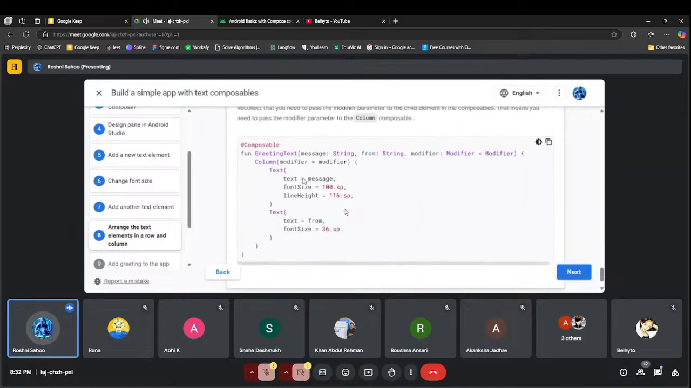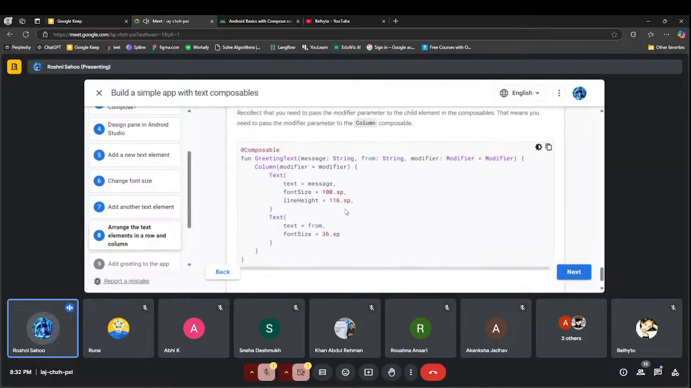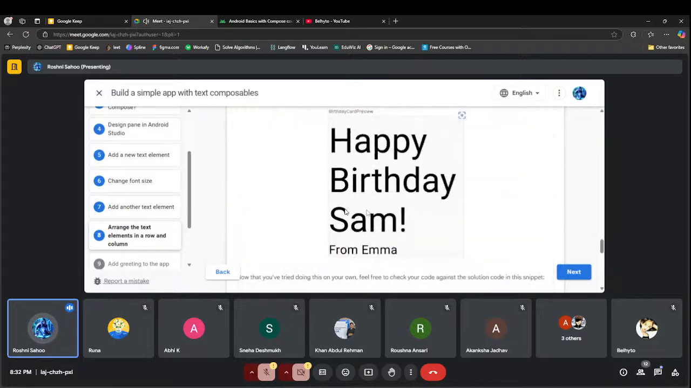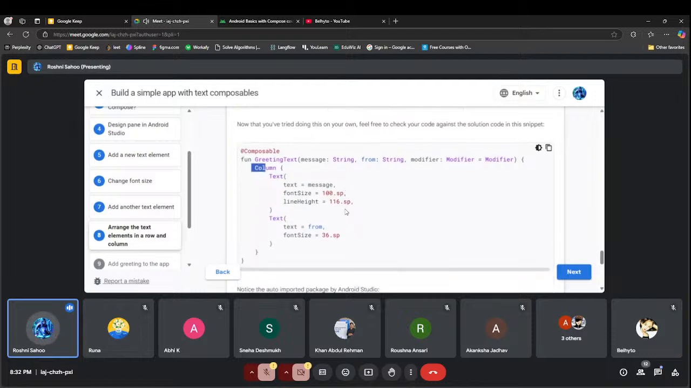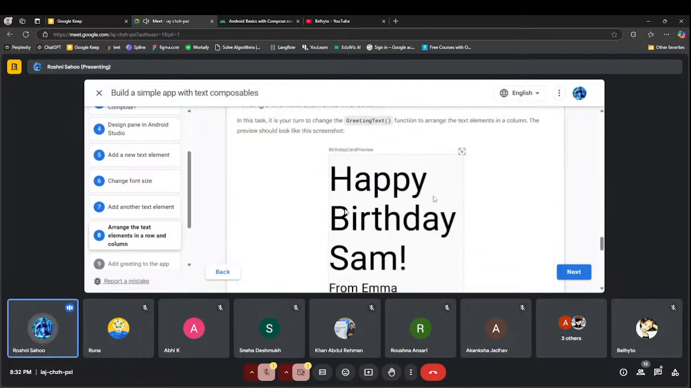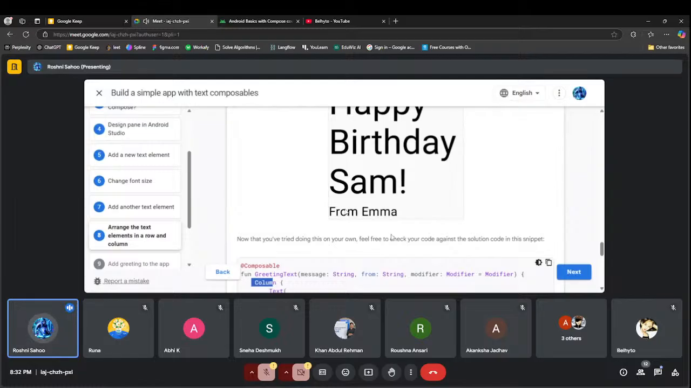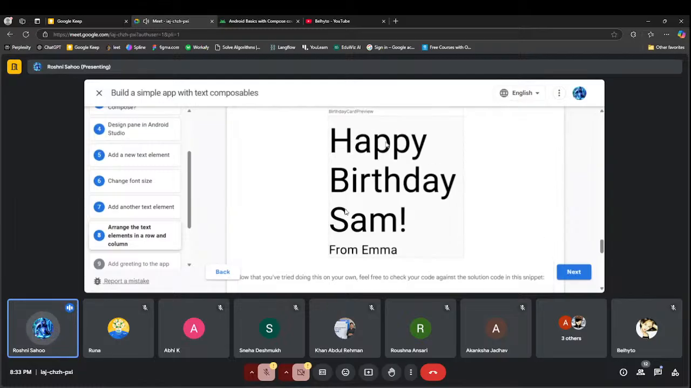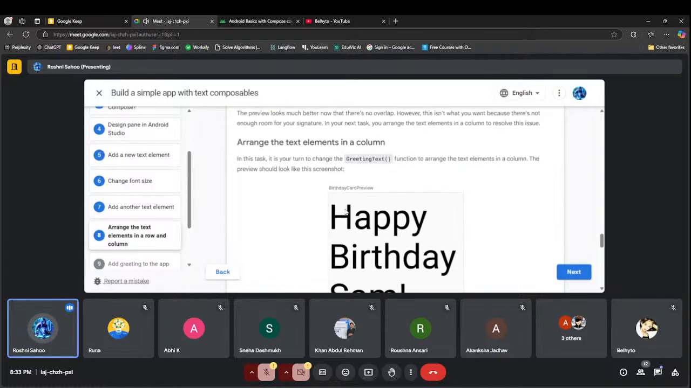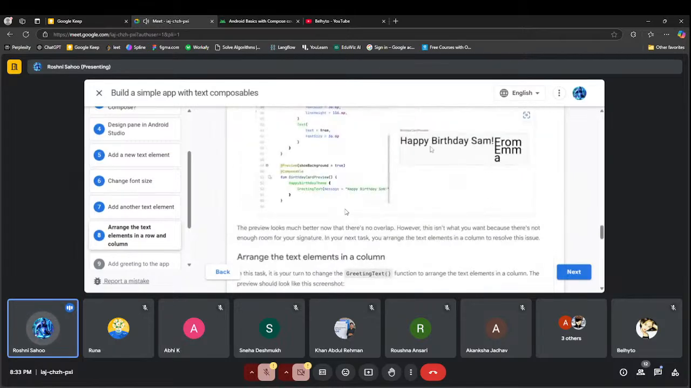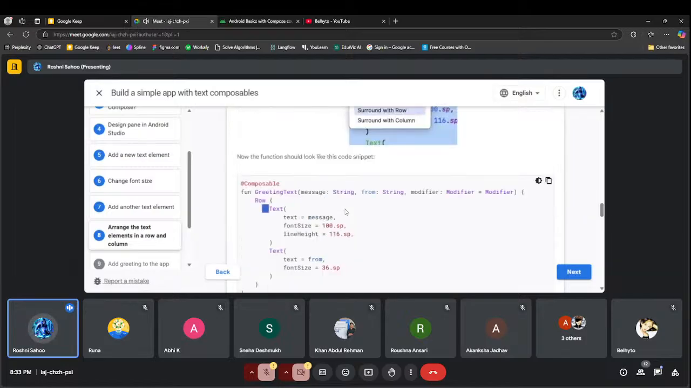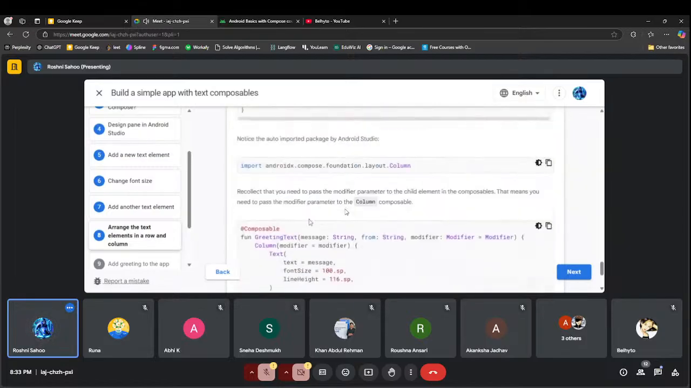Yeah, so they have adjusted the font size and the line height. Okay, this is a column layout. Here they're showing column, so it's coming one below the other. I think in the previous page we saw that from Emma was on top and it wasn't matching. I mean, it was matching, but the spacing wasn't aligned. Here it's more aligned with each other in a column format, and there it was in a row format because we're using the row composable.